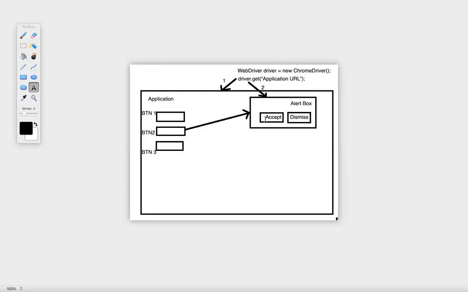Okay, so it can be accepted or it can be dismissed. Clear? So this is more or less your alerts. Now let's see what happens within this same example.